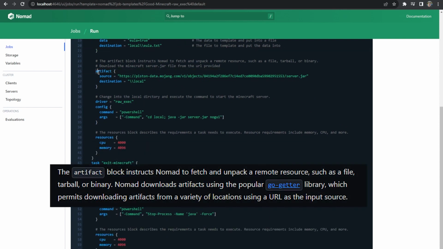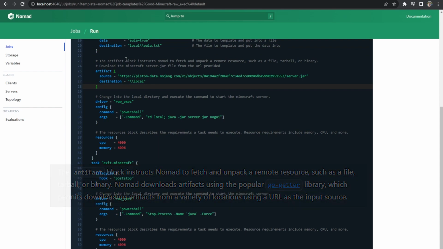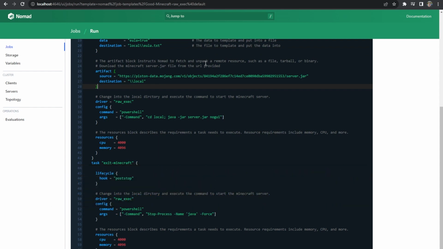And then within this task, I also define an artifact block. And the artifact block instructs Nomad to go ahead and fetch something and unpack it. Like maybe it's a file, a tarball, a binary. So for us, we're reaching out to the internet and we're grabbing Minecraft server.jar. And then we're defining where we want to put it. And again, on Windows, it's backslash local. But if you're following on Linux, you just want to go ahead and delete the backslashes and put a forward slash in. And what we're going to do for this task is we're going to use the raw exec driver.